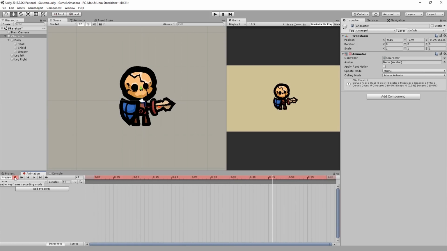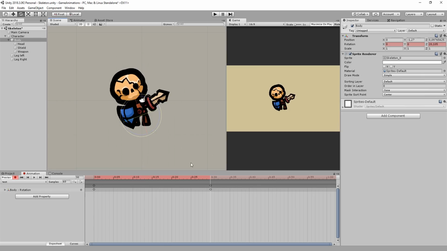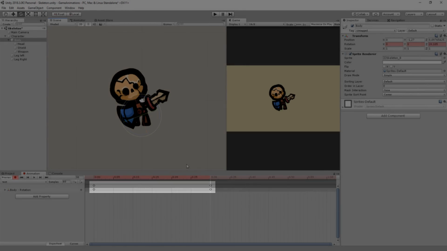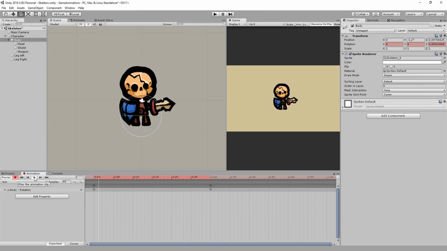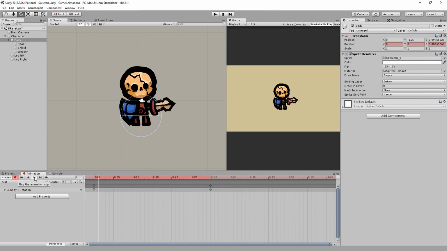From now on, anything off the character that we move, rotate, or scale will be considered part of the animation. So if I left click on the timeline, for example, and move this white line to about 30 milliseconds, and then select the body and rotate it, little diamond shapes will appear, and hitting the play button will show off our new animation. This one featuring the skeleton rotating his body and snapping back into place.